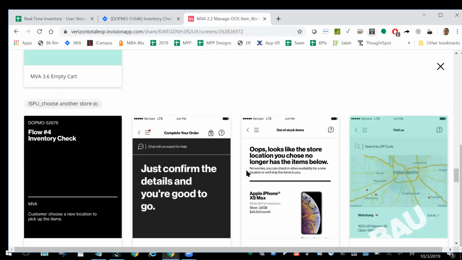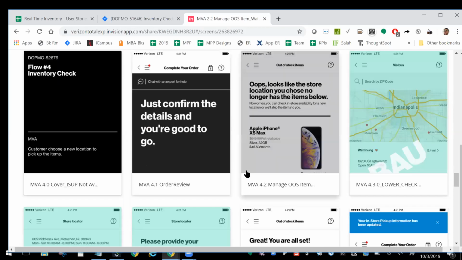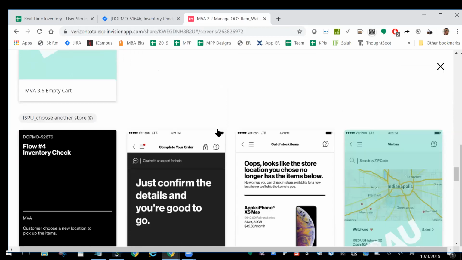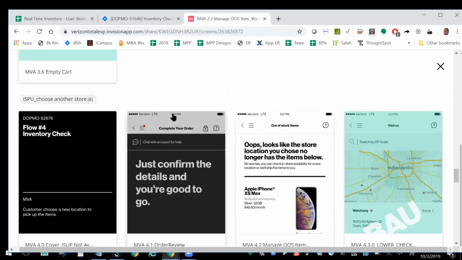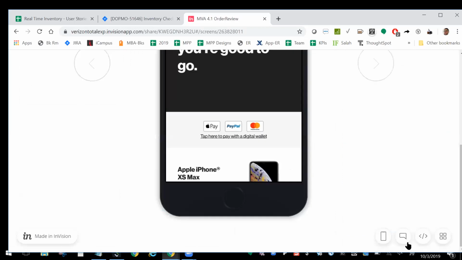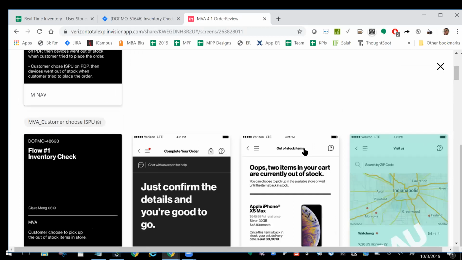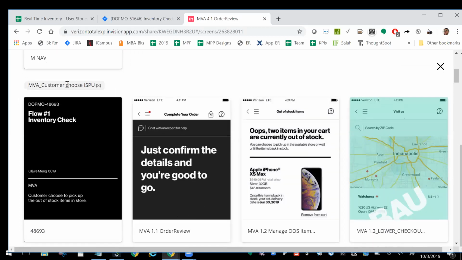Okay, stop. Go up a little bit. Stop right there. Over here, it's called ISPU, choose another store. Or we'll just do this one: MVA, customer choose ISPU. This means that there are eight slides or eight screens in this.